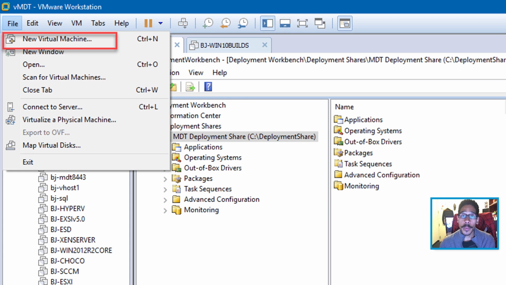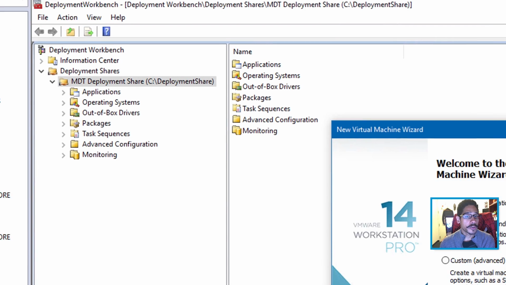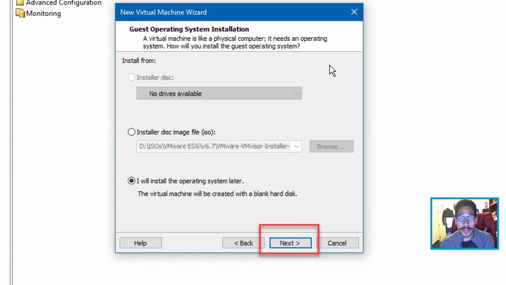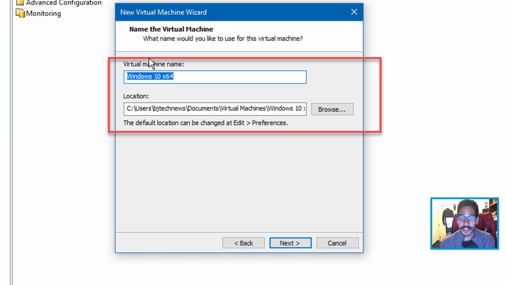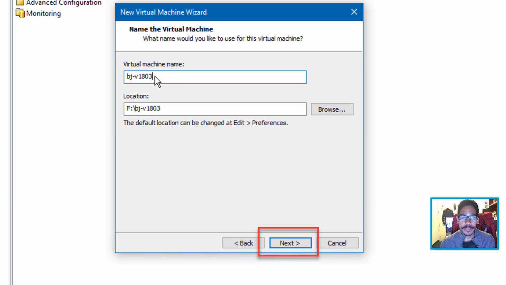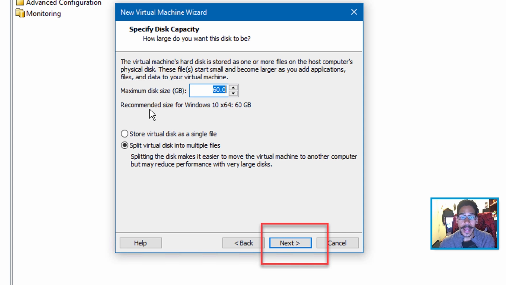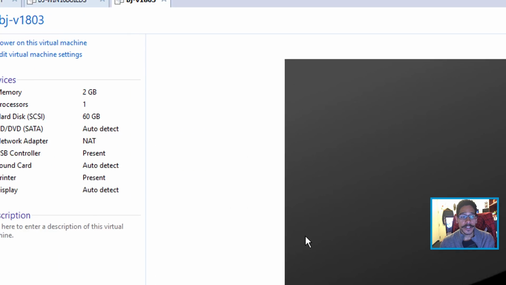Within my VMware Workstation, I clicked on File, New Virtual Machine, and just follow the wizard. Next, next. It's definitely going to be a Windows operating system, and this is the version. Click next again. Change this information, so I gave it my virtual machine name, and I'm going to drop it in that path where I created that folder. Click next. I'm going to leave it as the default, 60 gigs. It's not that bad. Next, finish, and done.